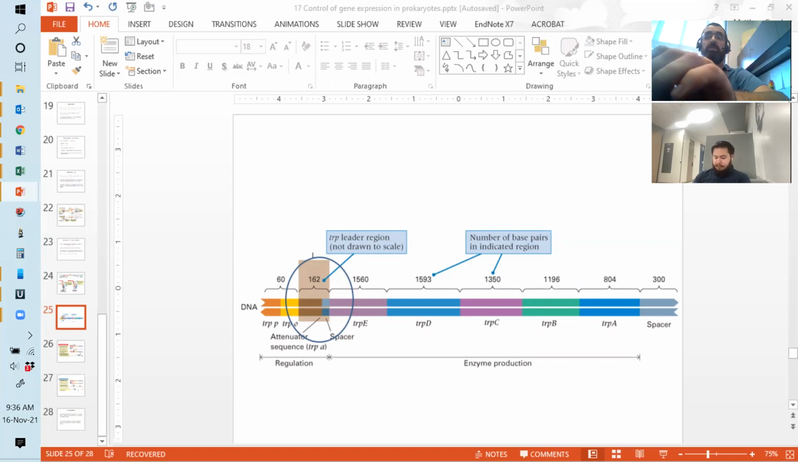That little stretch is also translated into an essentially unused polypeptide. The structural genes code for the enzymes that do stuff. The leader region codes for a very short polypeptide whose sole purpose is to be part of the mechanism that senses tryptophan levels.